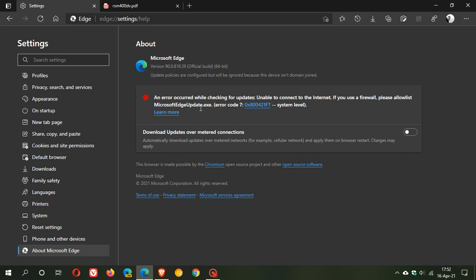So the latest version of Microsoft Edge is version 90.0.818.39.